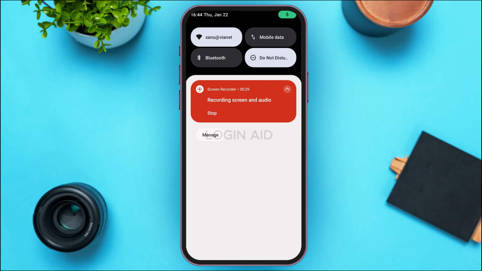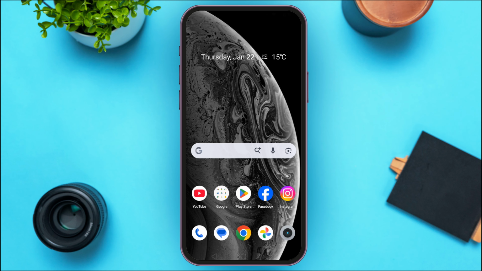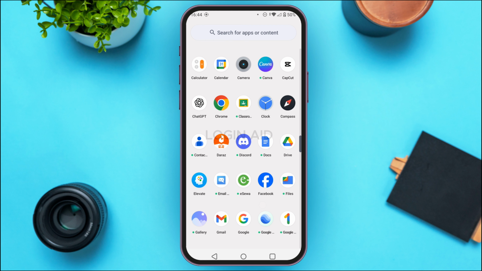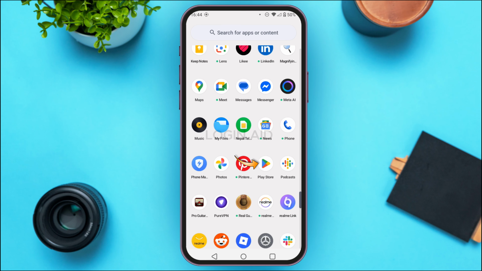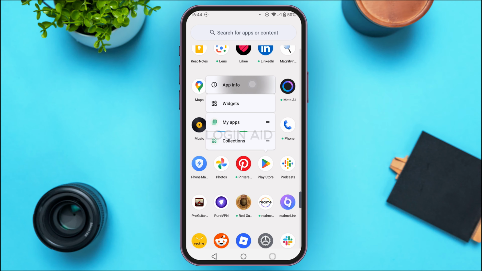If your problem is still not solved, what you can do is simply try clearing the cache. For that, launch Open App Library of your device. Find the application for Play Store. After you do that, long press on it. Now tap on this option App Info that you can see on the screen.